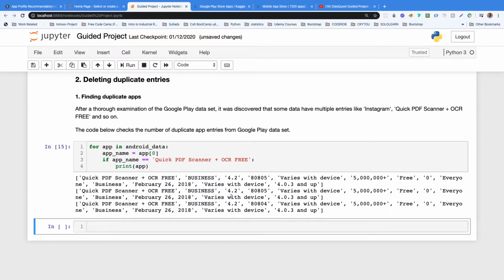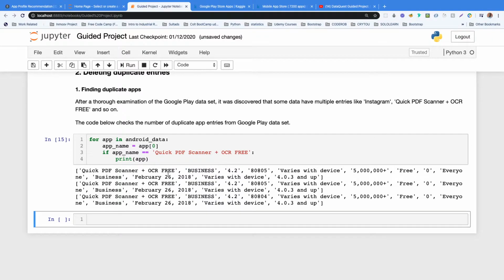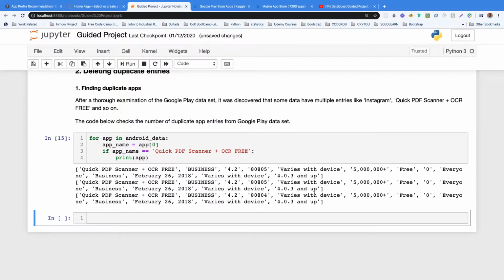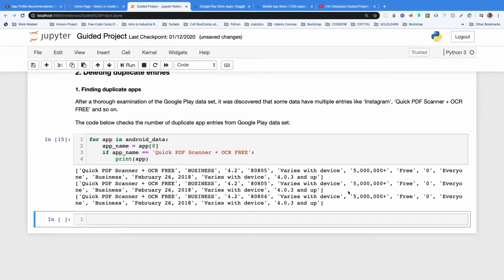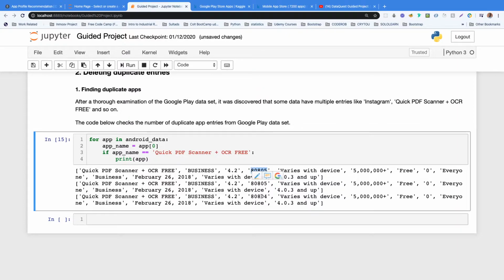But then if we see the folder, of course, the version is the same, the number of downloads, but maybe just something a little bit different. For example, yes, 4.03 and varies with device. So there are some subtle, little differences, maybe the number of downloads, the number of reviews at one point. As you can see, we have 8085 here, we have 8084 here.